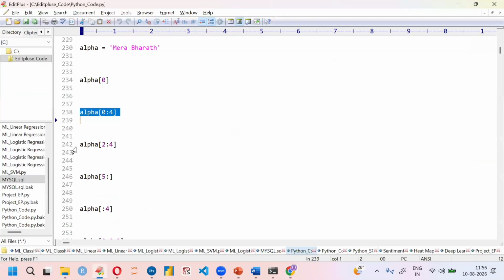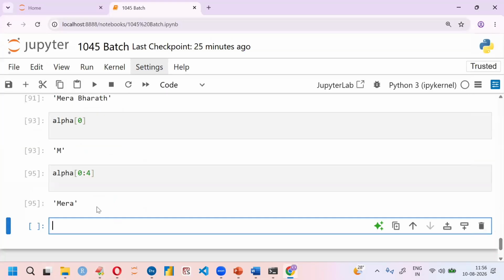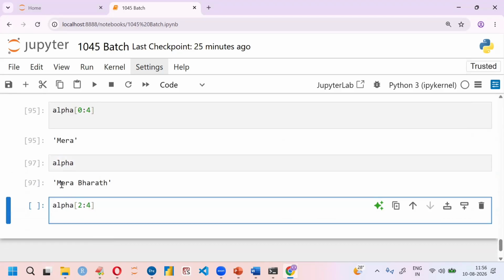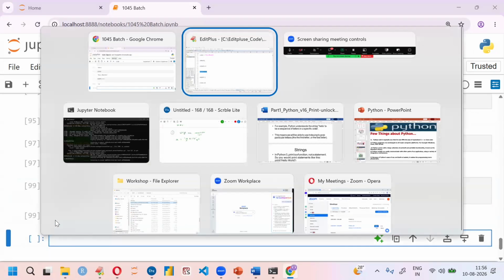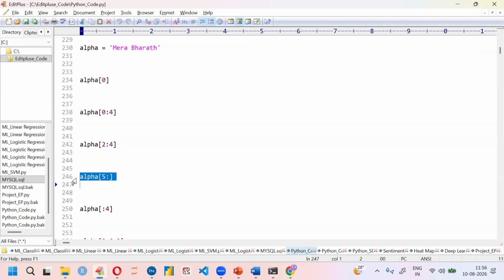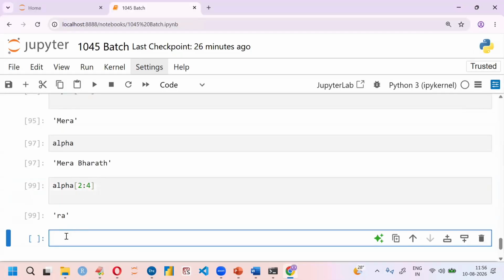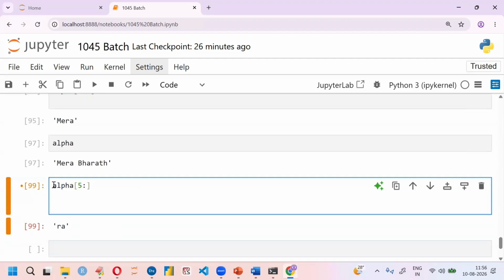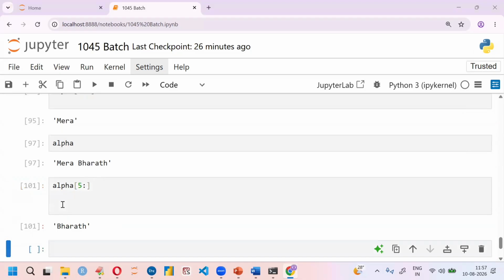Now come here. Alpha 2 colon 4. So 2 colon 4 means index 2, 3, up to before 4. So we'll get RA as the result. See, RA. Okay. Next, alpha 5 colon. So from the fifth index to the last. So we'll get Bharat. Yes, we got Bharat.